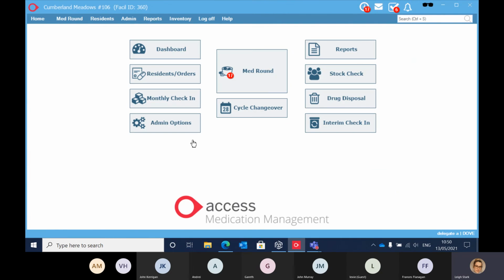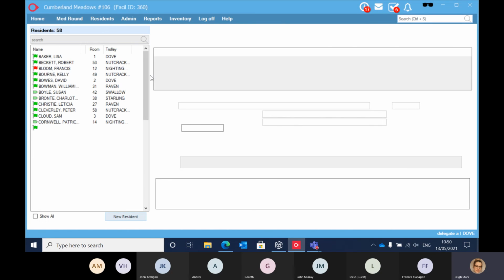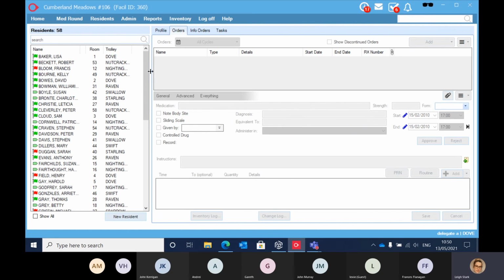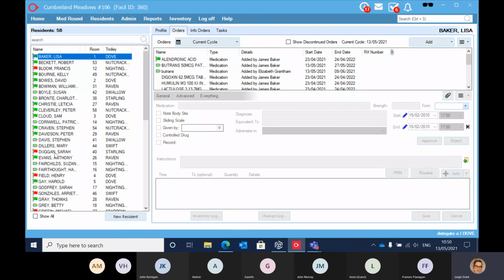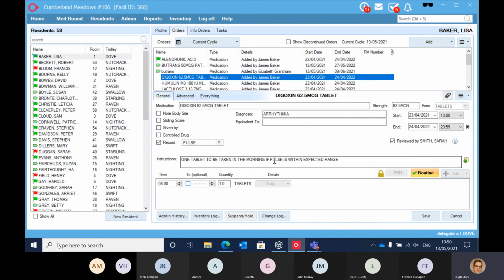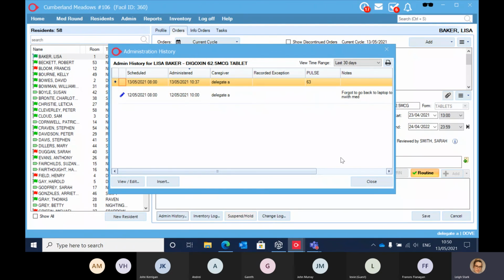The other way to do that is to come into residents and orders. This might be a slightly quicker way. Come to your resident in the list, come to the relevant medication, and then you've got that same admin history button down at the bottom left. Takes you into exactly the same box.